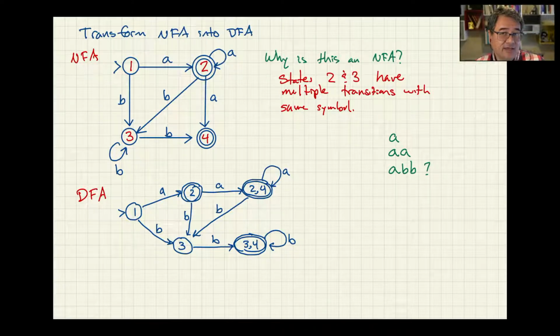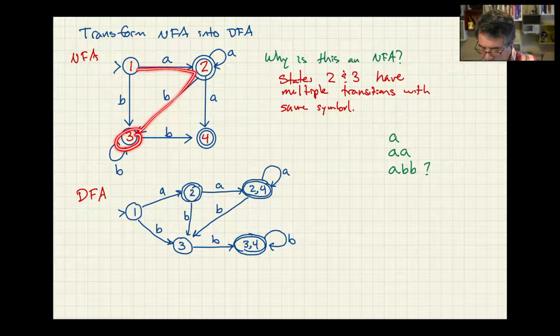For an NFA, if there's multiple paths you can take and at least one of them ends up on an accepting state, then the string is acceptable. So if I do it this way and I don't end up on accepting, but if I do it this way and I do end up on an accepting, that makes it acceptable. So this is actually, ABB will work.